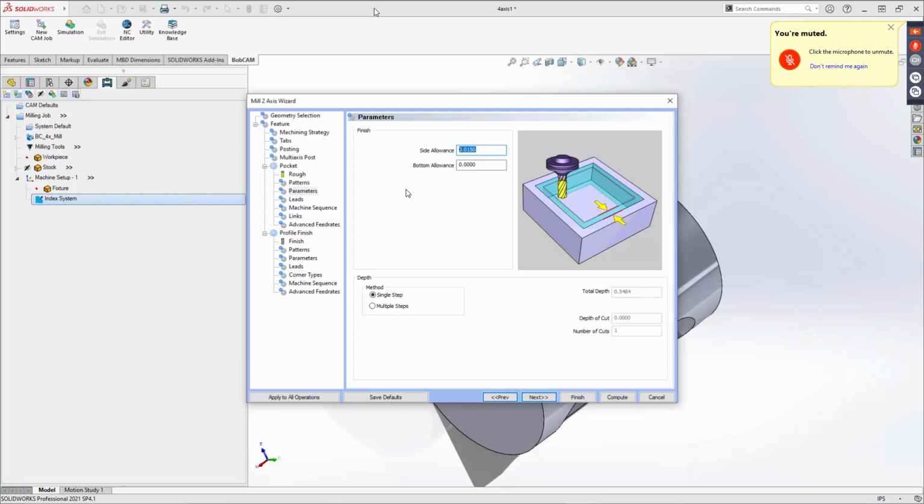Our side allowance here is set to 15 thousandths as a default number. Again, if you want to do something different in there, maybe 0.005, I don't care, you can put that in there. So it's going to leave 5 thousandths for the side allowance, nothing for the bottom.